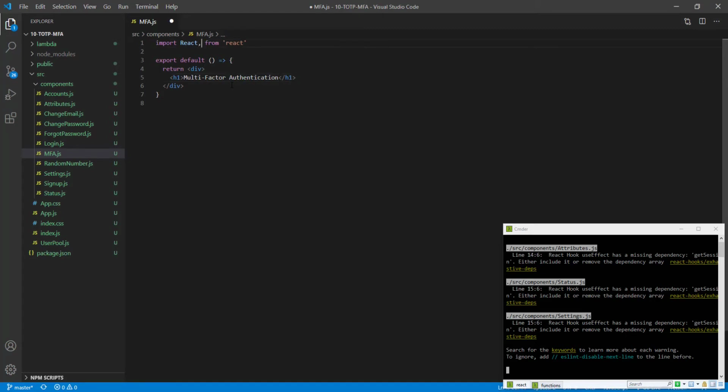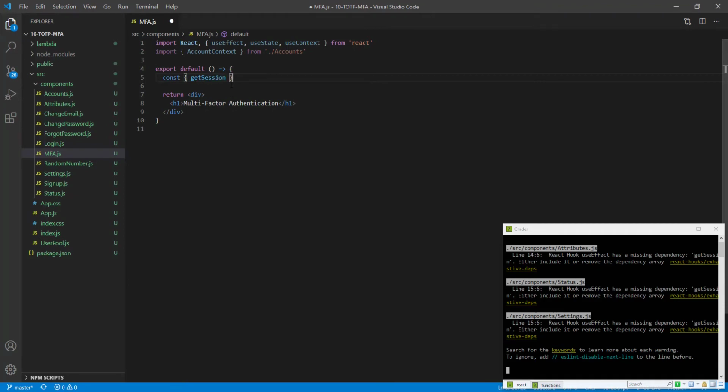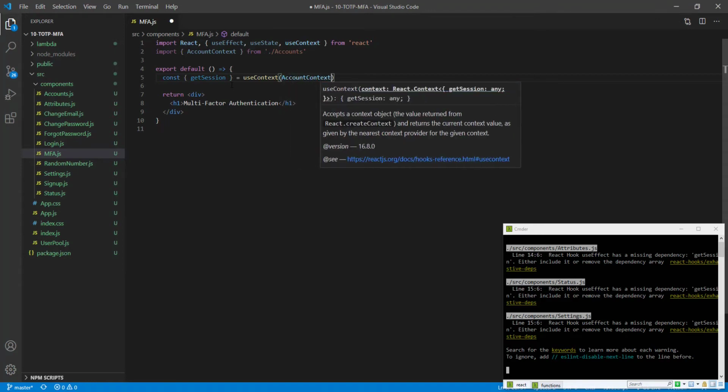And we're going to want to import a few more things from React. So we want useEffect, useState, and useContext. We're also going to want to import the account context, which is going to be a file that allows us to get Cognito user sessions as well as log people in and things like that. We'll take a look at the relevant stuff here in a few seconds. So we're going to import account context from accounts. And then we're wanting to gain access to one specific function called getSession. So we're going to use the useContext hook. We're going to pass in the account context.